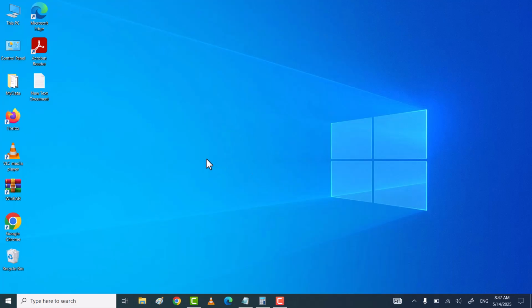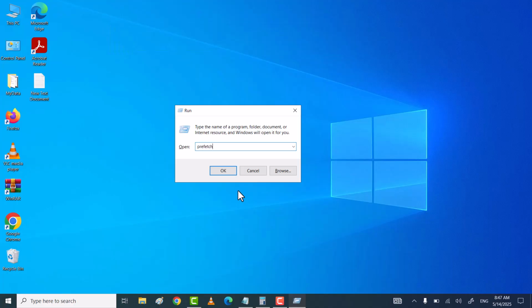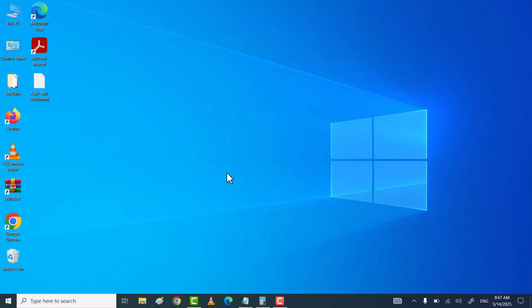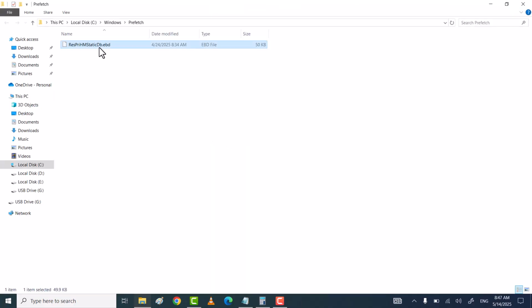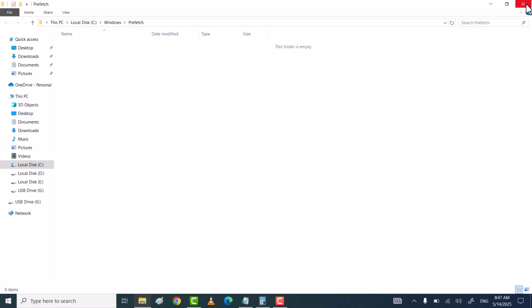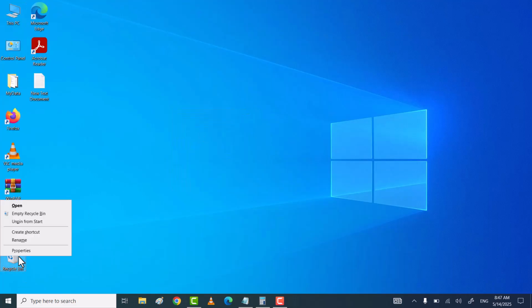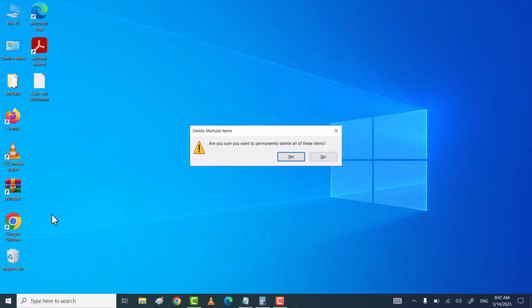One last time, open Run. This time, type Prefetch, and then click on OK button. If you find any file or folder in this Prefetch folder, then simply delete them all as well. In the last, don't forget to delete all those files and folders from the recycle bin.